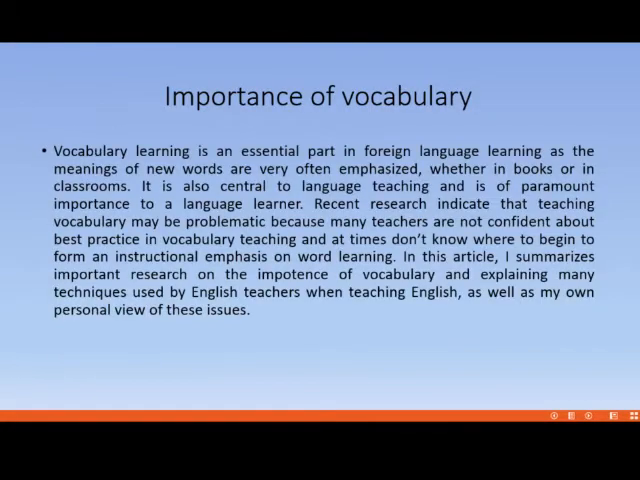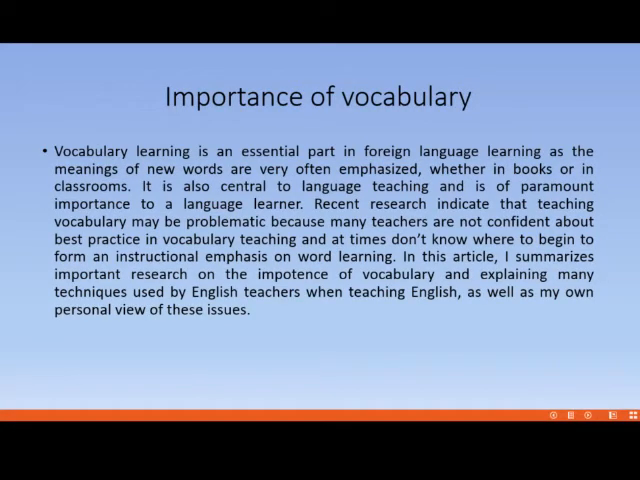Importance of vocabulary. Vocabulary learning is an essential part of language learning, as the meanings of new words are very often emphasized, whether in books or in classrooms. It is also central to language teaching and is of paramount importance to a language learner.